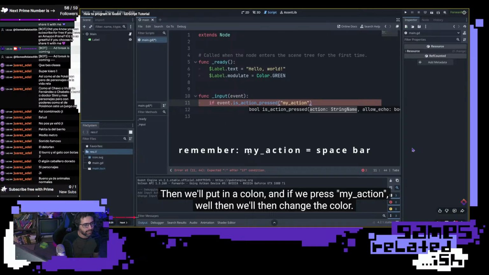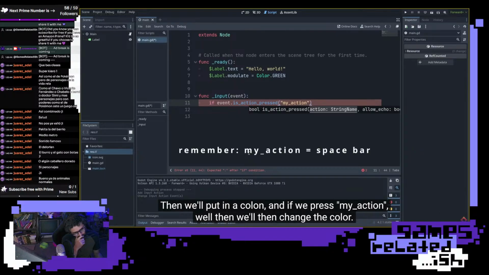¿Dónde está my action? Ah. No puedo simplemente detectar cuál.